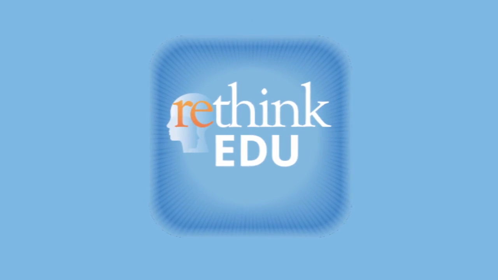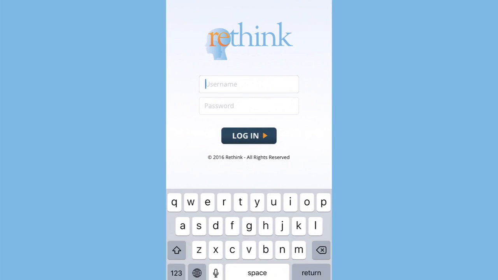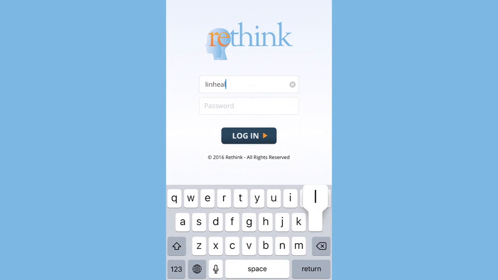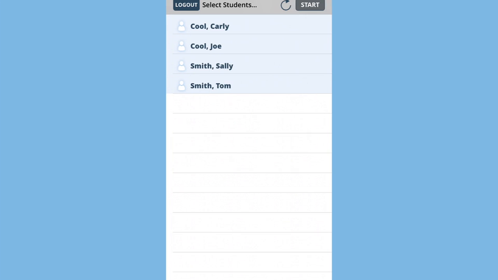Welcome to Rethink's data collection app, Rethink EDU. Log into the app with the same username and password you use to log into your Rethink program online. You will see the names of all the students you are linked with. To take data for a student, tap on his or her name.